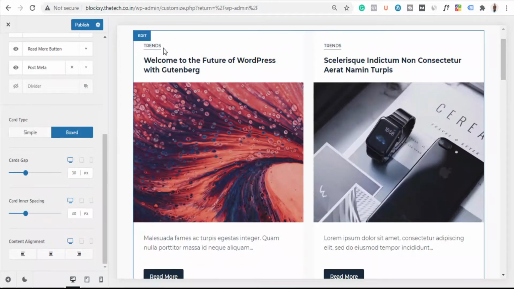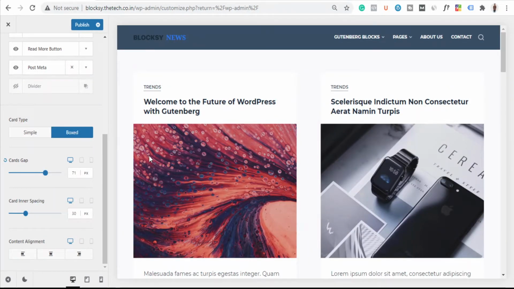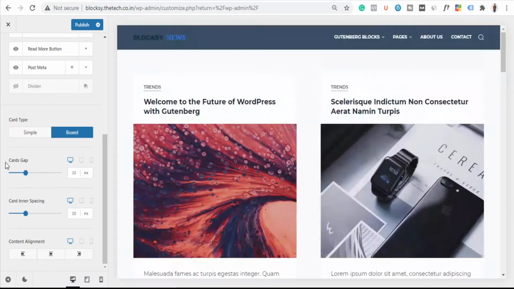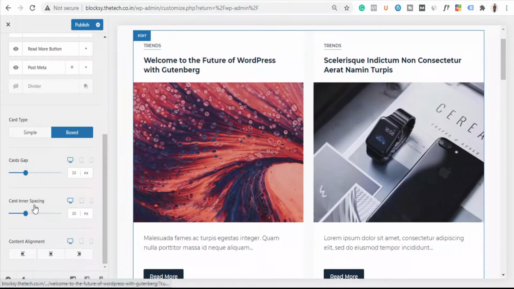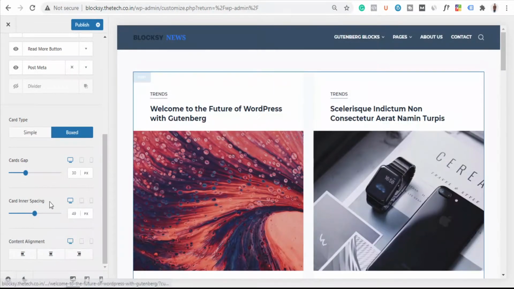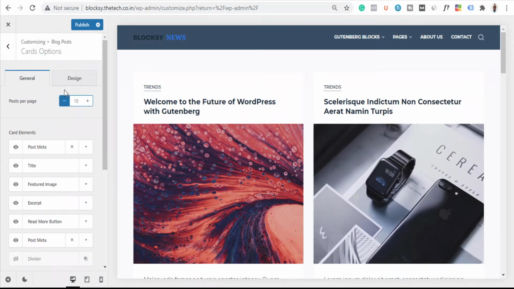So if I increase the space, you can see the space between two cards is increasing accordingly, but let's keep it default. And card inner spacing means the spaces inside the content of the card. Okay, that you can also change accordingly, but I think the default options are fine here, so let's leave it at that. Now let's check the design option here.